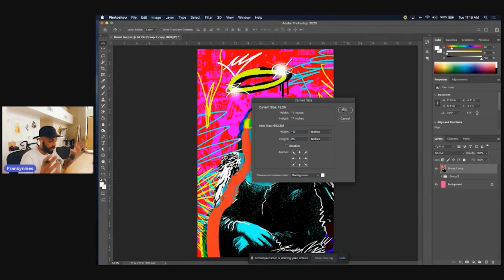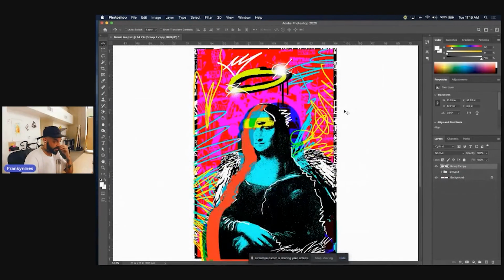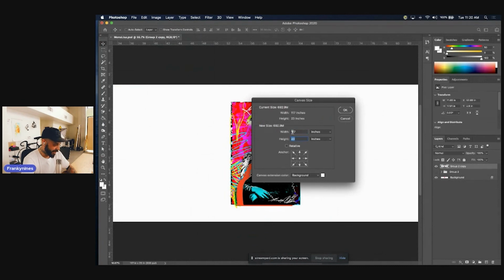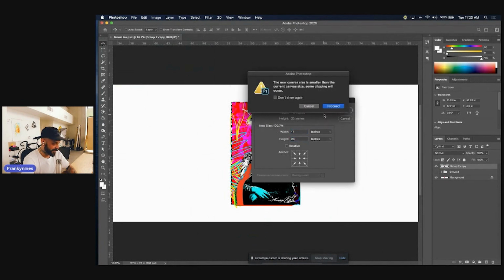So I'm just increasing the canvas size. If Photoshop doesn't... what? Yeah, that was not correct. That's crazy. Oh, 117. No, I want just 17.